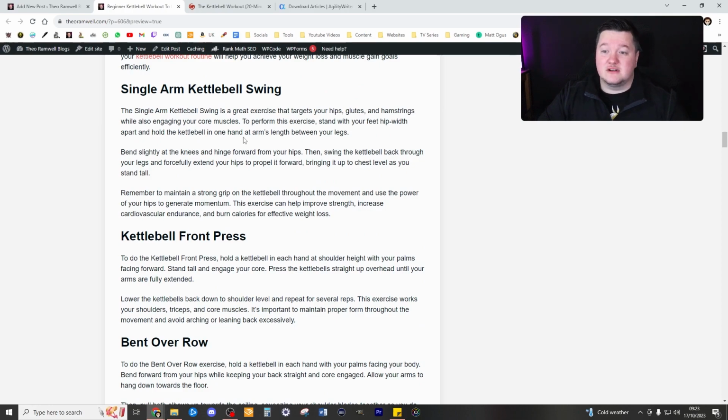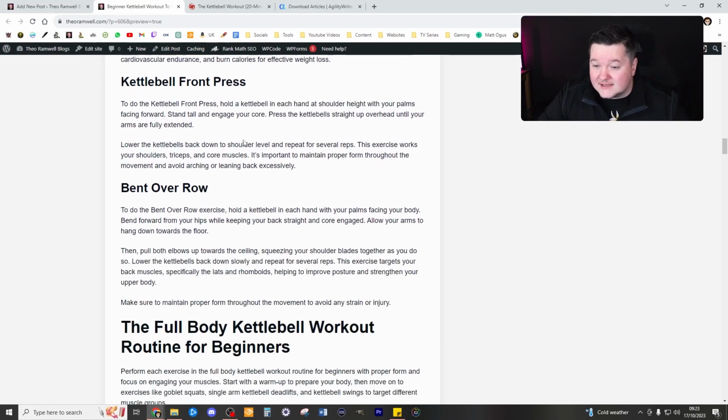This is already good. I actually really like doing kettlebells myself. If you've never done them before at the gym, they hit you differently, dude. They hit you differently. Kettlebells are crazy.